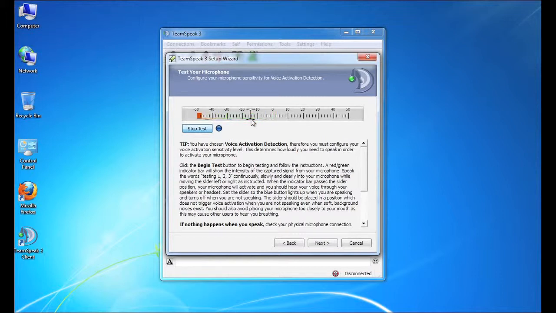So what we recommend is that you place that slider about 5 decibels to the left of the right arrow. So what you want is for TeamSpeak to turn on the microphone when you're speaking, not when you're breathing, and not when there's ambient noise. So what you do is simply grab the slider and move it, and it's best to do this when you're saying a test phrase, for example, like testing 1, 2, 3, testing 1, 2, 3.